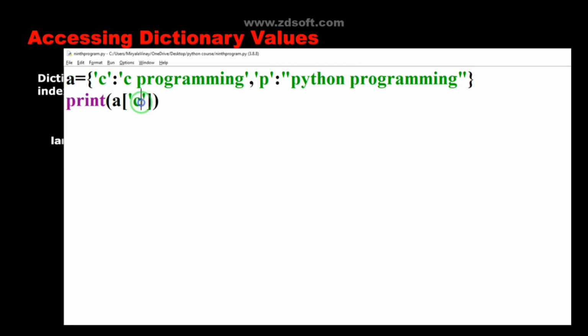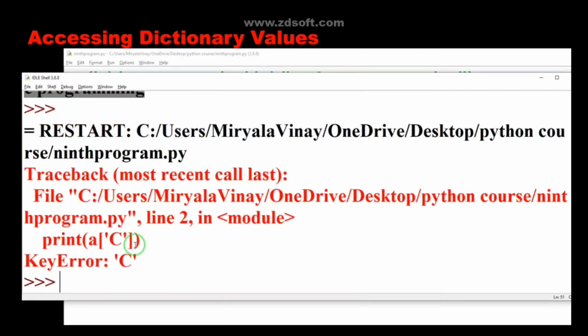The key is also case sensitive. So in place of small c, if I use capital C, is the capital C present in our dictionary? The answer is no. So when I run this, you can see again a key error. It will show the key error because it is not present in our dictionary.